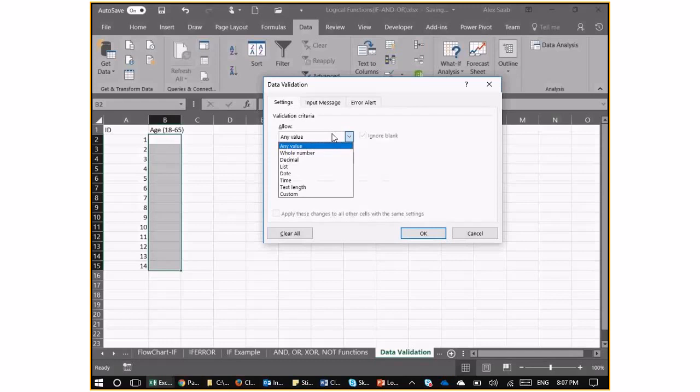We can strictly restrict entry to whole number, decimal, specific list. Could be date, time, or text length, meaning the entry shouldn't be longer than, I don't know, 10 characters, and so on. In this case, the age, what should it be? Whole number.